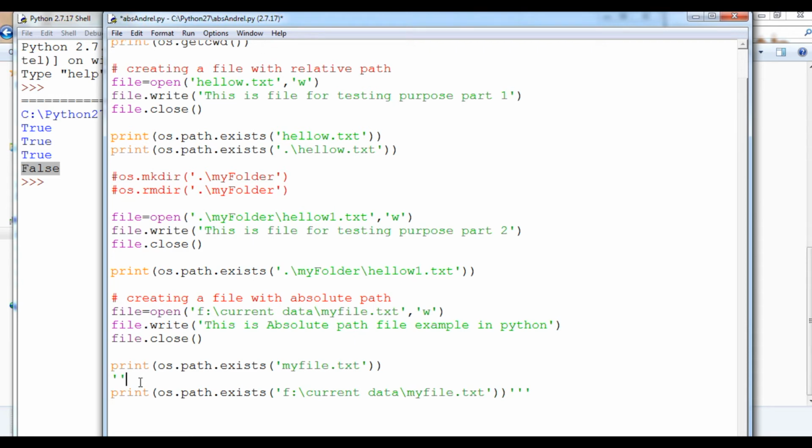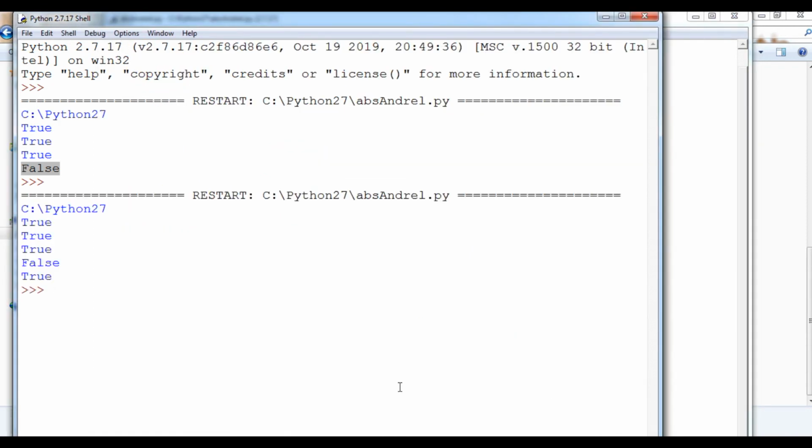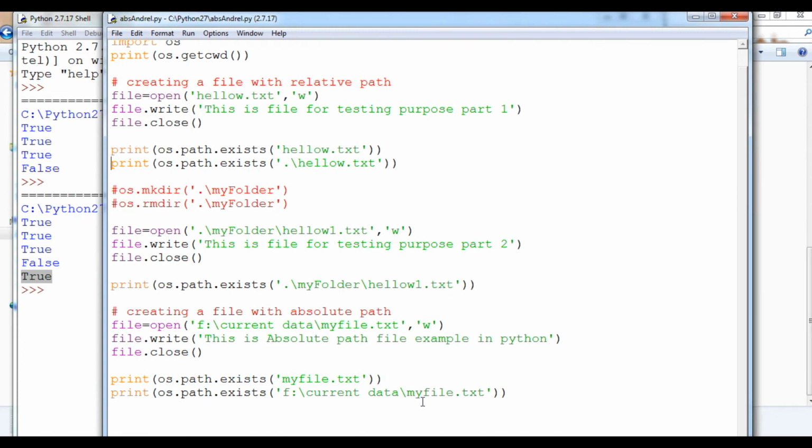So now I am going to check with the complete address, I mean the absolute address of that particular file. So os.path.exists within round brackets, the path where I created it, f current working directory and myfile.txt. Then the comment will be removed, and now run it. You can see the last one is true. Why? Because this particular file belongs to the same directory where I have given that path. So by this we have understood the absolute path and relative path.